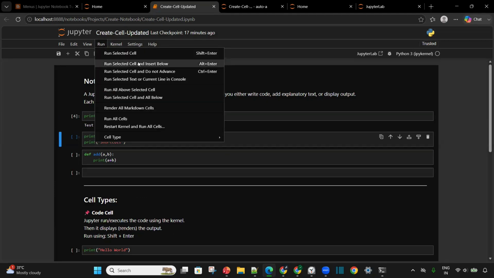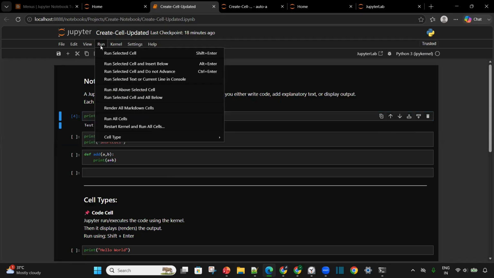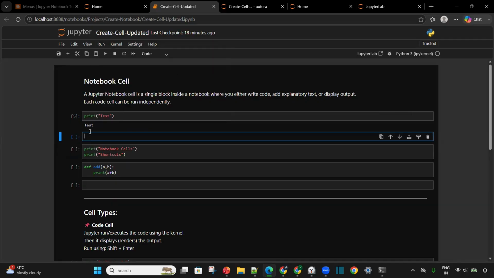Next option we have is run selected cell and insert below. This option runs the selected cell and creates a new cell below it. Let me keep the control on the first cell, which is the code print test, and click on run selected cell and insert below. This runs the cell and inserts a new cell below it.